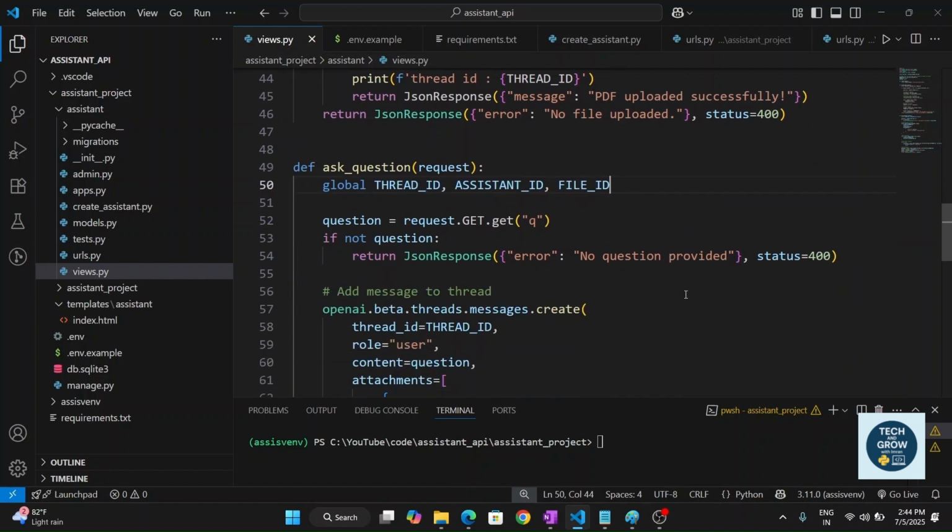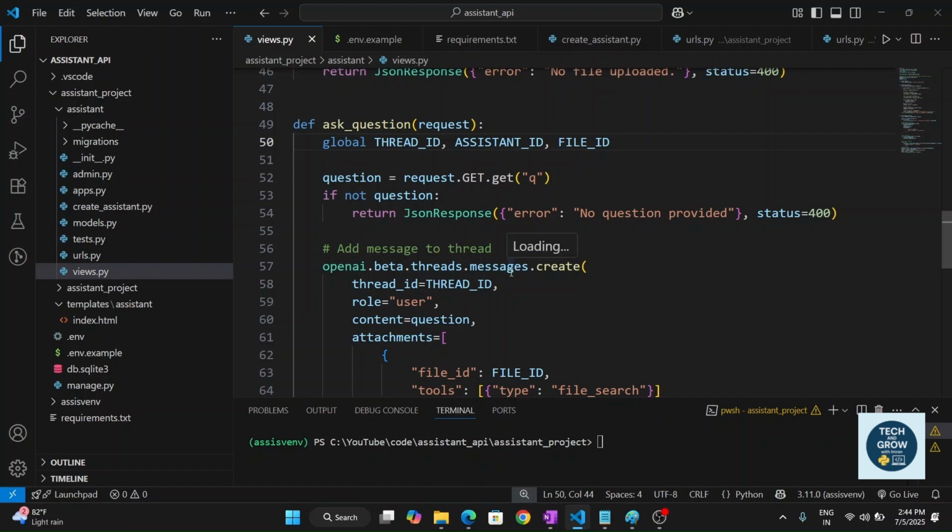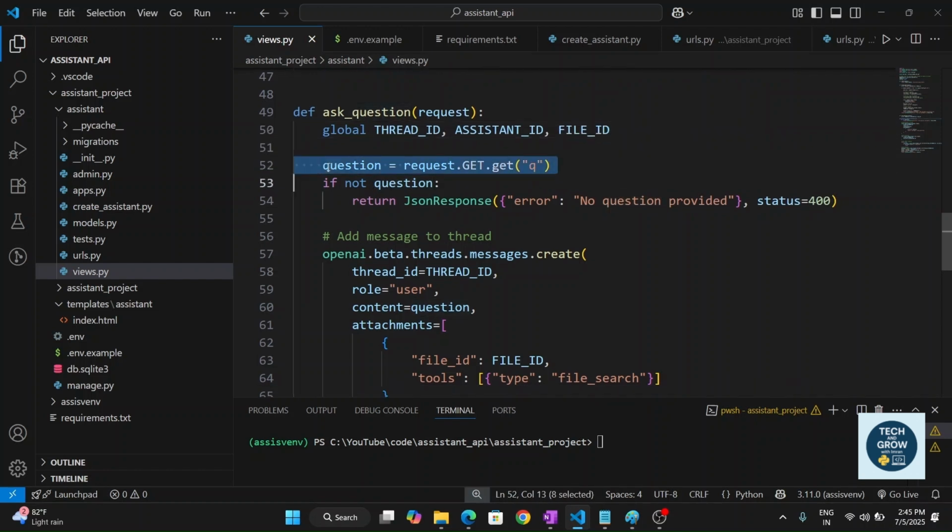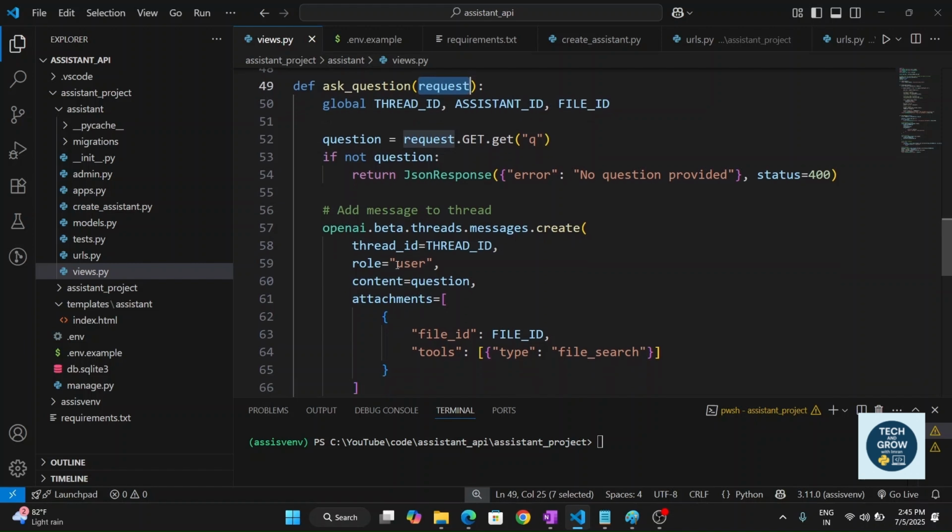Now whatever question a user has entered, we will get it in the request. So request.GET question, whatever it is, we will just get the question from the request. And this question we have to use to create a message. Now the question is, for example, hi, will you please tell me about this PDF, who is the author, whatever it is, we will get it in the request. Now use that question to create a message.